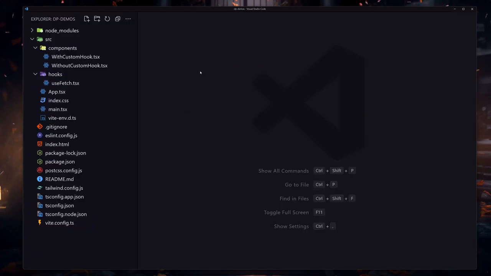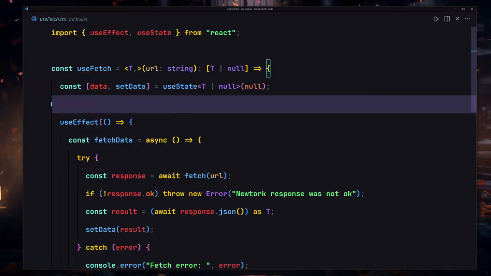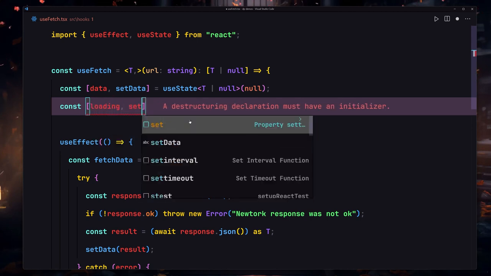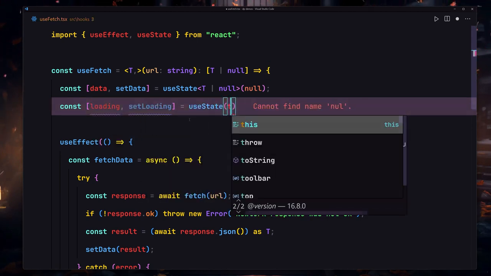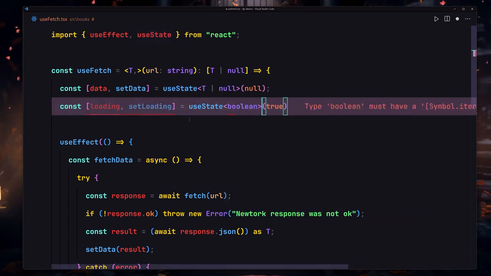I already stopped recording this video, but then I realized that I forgot to include something called the flags. So now let me just add that. First of all, we are going to be adding the loading, so I'll write loading and setLoading, and it's going to be equal to useState, and the initial value will be set to true in this case. And I'm going to also annotate that as a boolean value just like that.